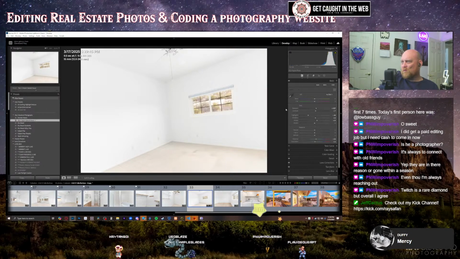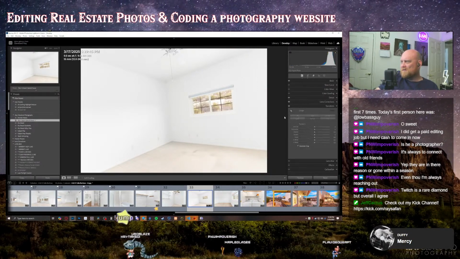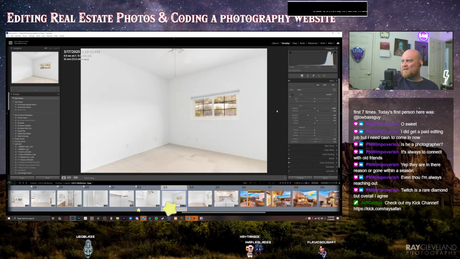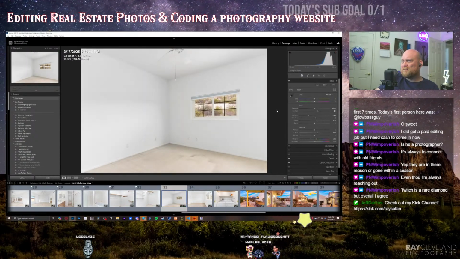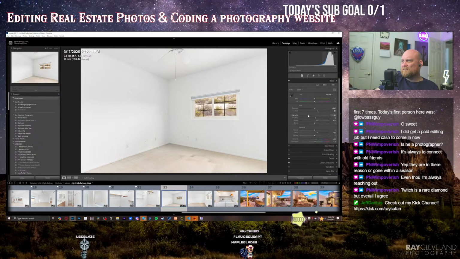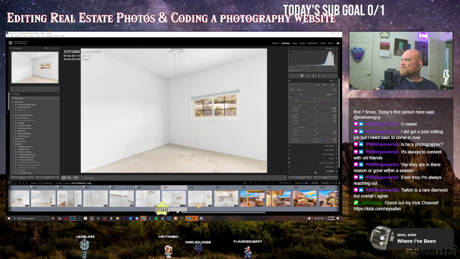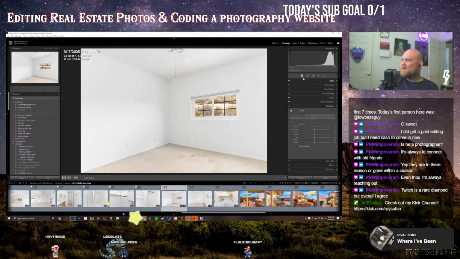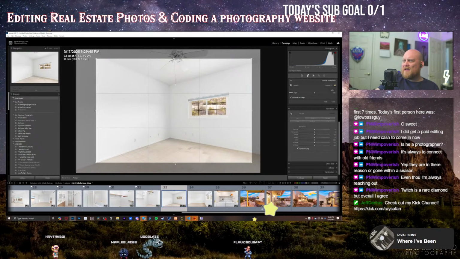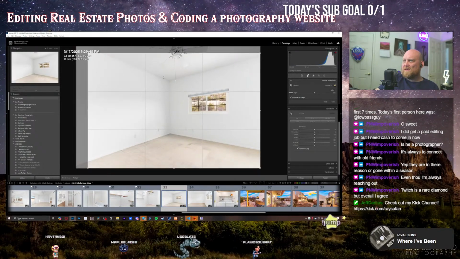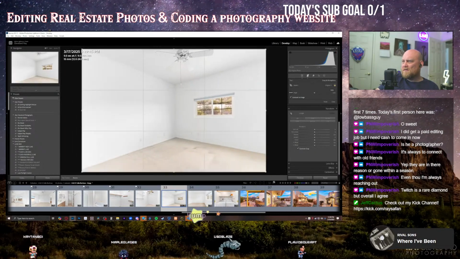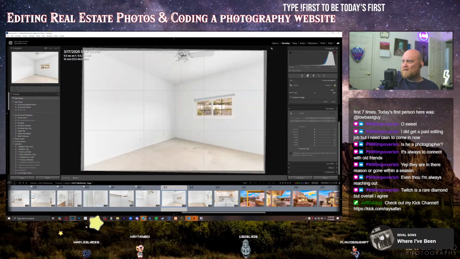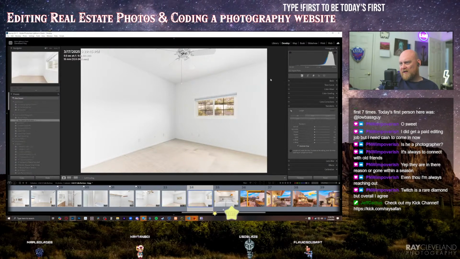Ooh, this one's wonky. Off. What does auto do here? I think it needs a little manual transform, and it cropped in a bunch. There we go.